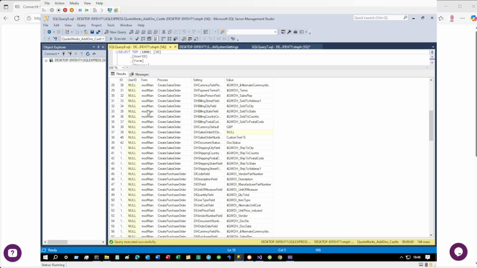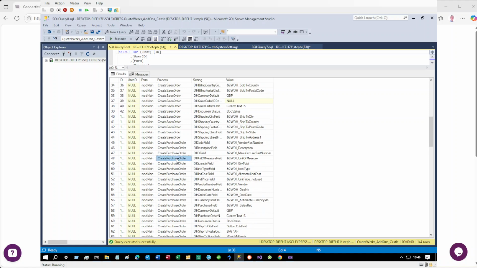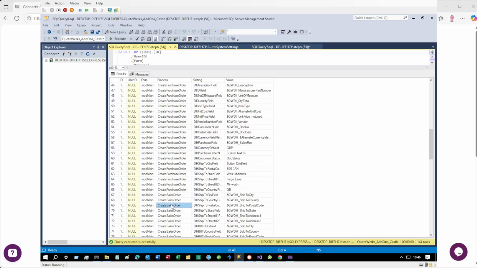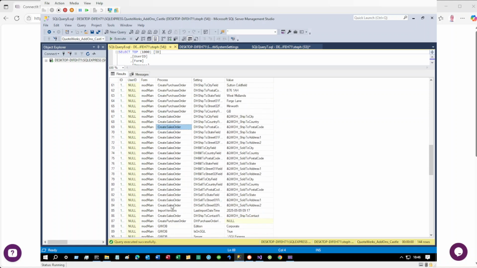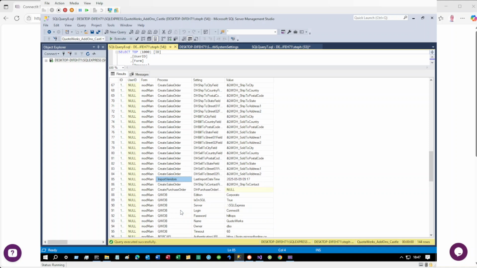And we've got this concept of a form, the process, whether it's creating a sales order, creating a purchase order, importing vendors, and the one that pretty much is across the board is the QuoteWerks database settings. So how we access the QuoteWerks database, the connection string to that.